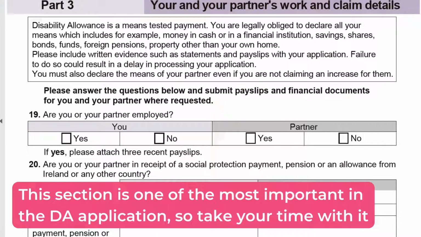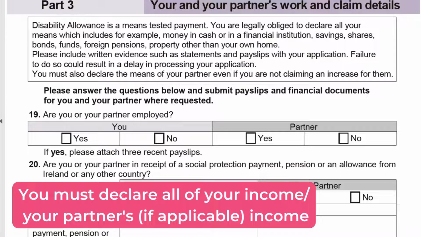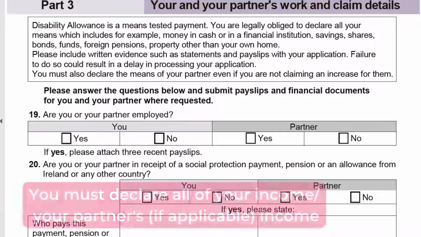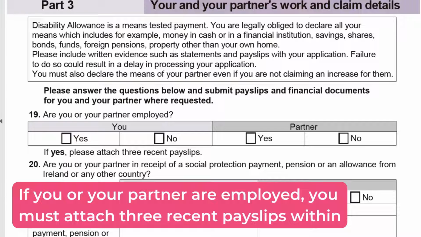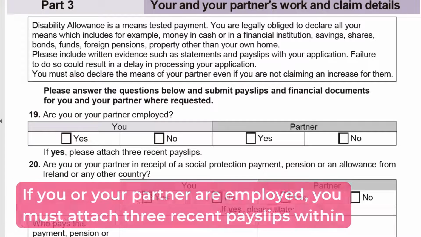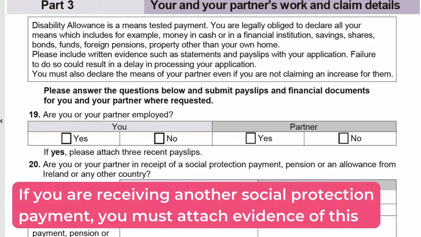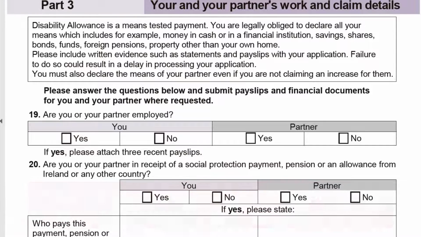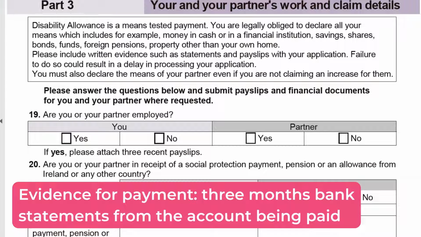Step 3. This section is one of the most important in the disability allowance application, so take your time with it. You must declare all of your income, and if you have a partner, their income as well. If you or your partner are employed, you must include 3 recent payslips as part of your application. If you are receiving another social protection payment, you must attach evidence of this. This evidence should be 3 months of bank statements from the account being paid.